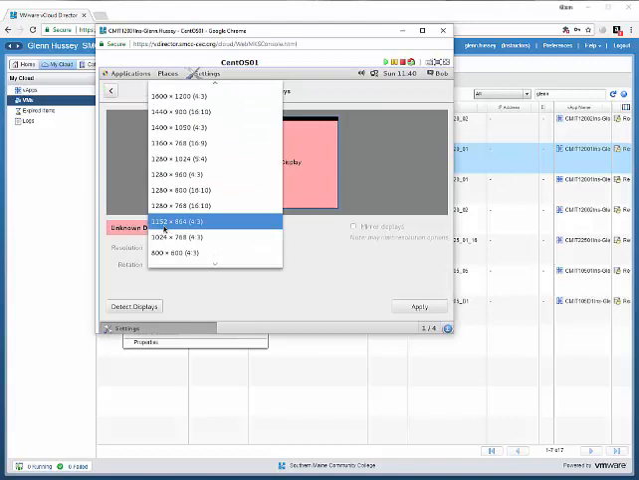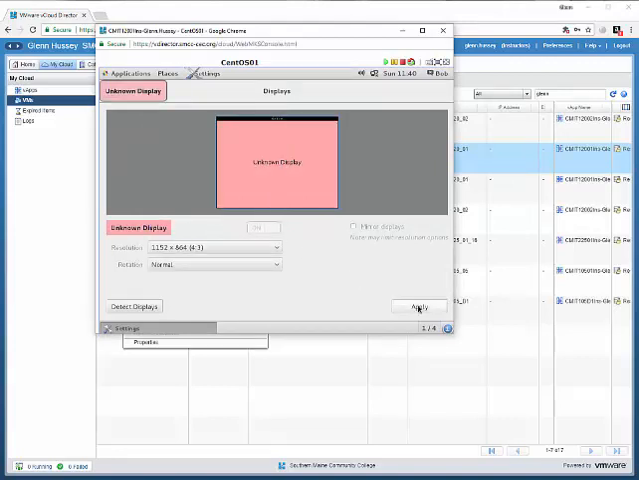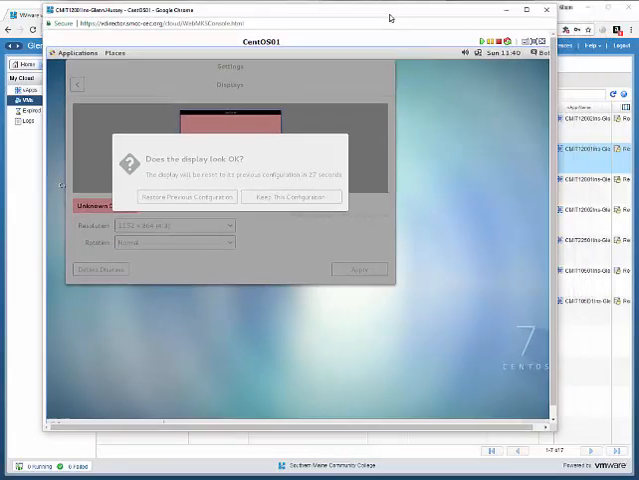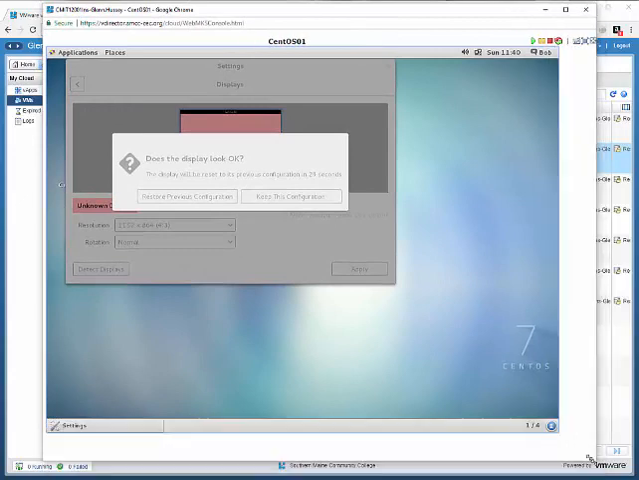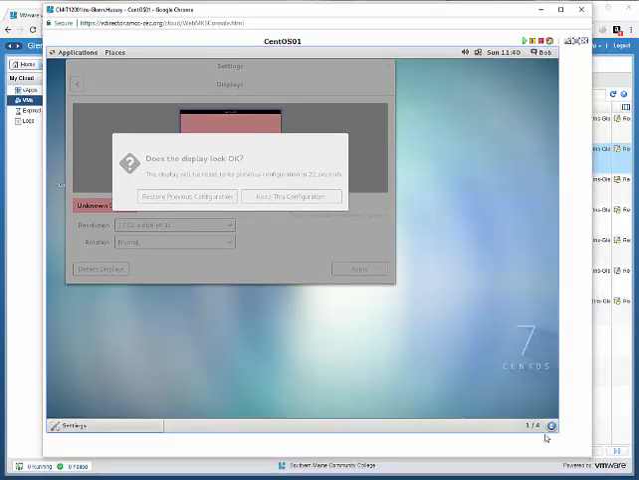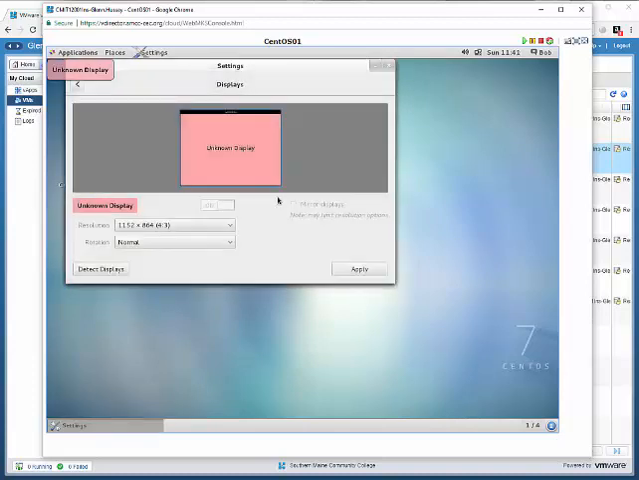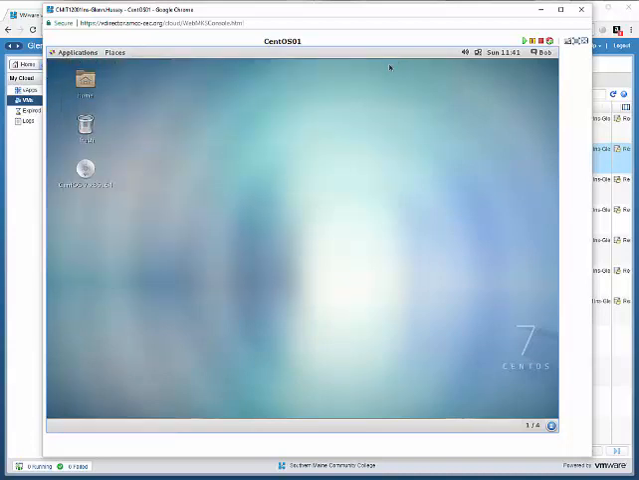Let's go ahead and select 1152 by 864. Click Apply. That looks a little better. Drag this out here. Okay, good. That looks good. So we are going to go in and say keep this configuration. And there's our new desktop resolution. And we can close that out. Now we have some room to work.